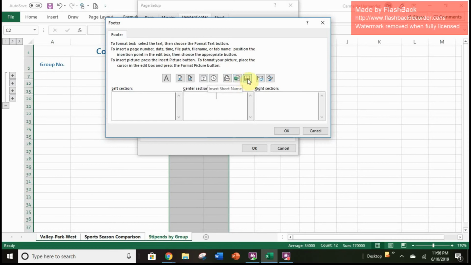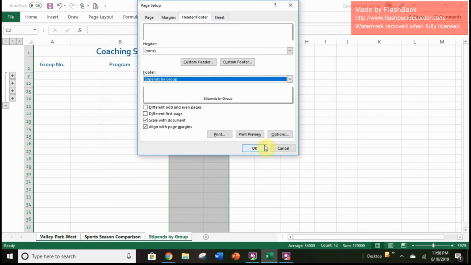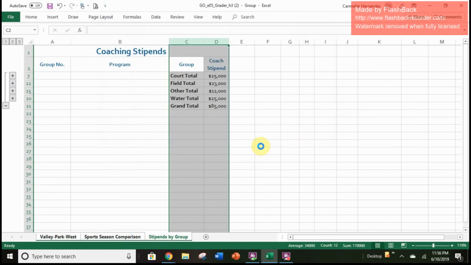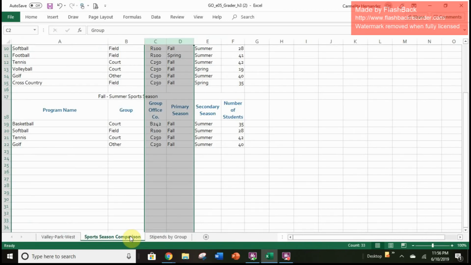There it is. Insert a sheet name. That's all there is to it. Hit OK. Hit OK. We are done with that. Step 14. Ungroup the worksheets. Alright, so to ungroup, you can just click on any one. See, it ungroups them.